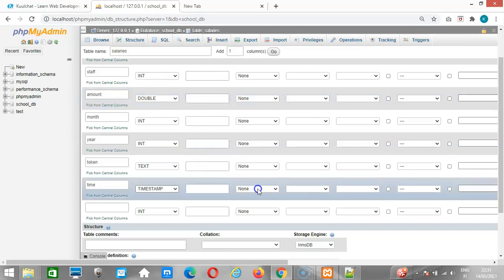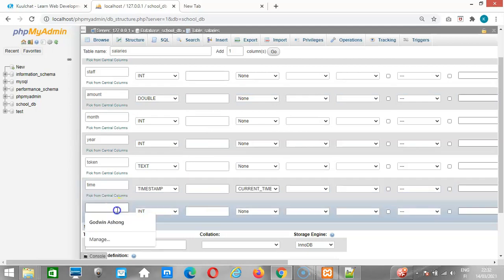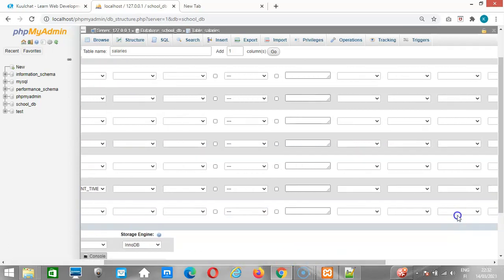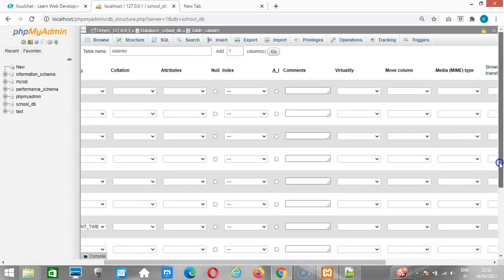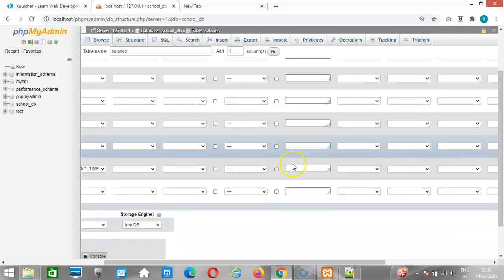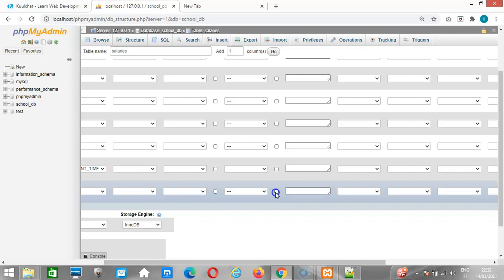Then it's supposed to be current timestamp, so that anytime an insertion is done, it will choose the date and the time that it was done. Then the ID, we said it's supposed to be integer, and you have to tick the auto increment. So you look for the A underscore I, scroll, and tick it.